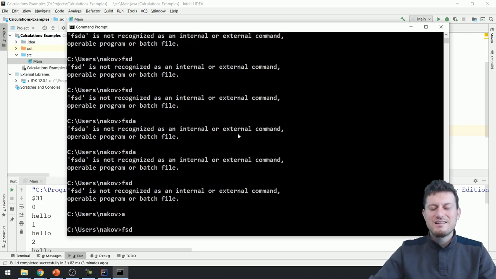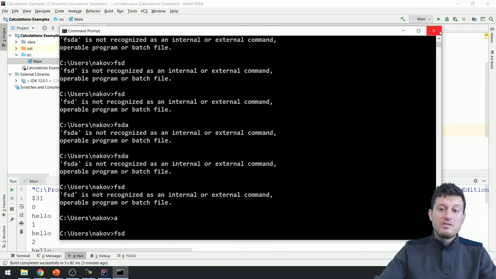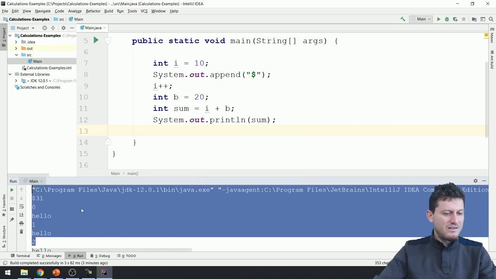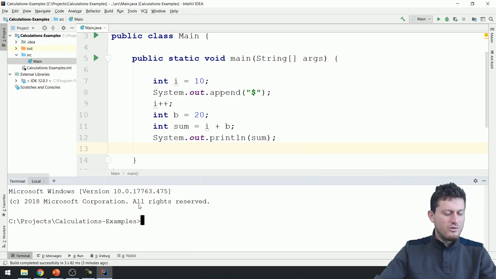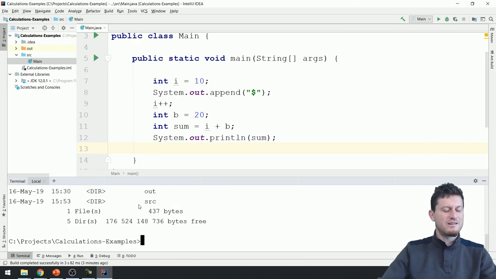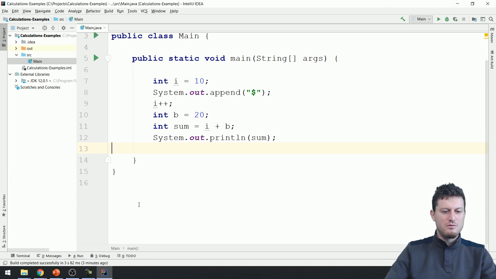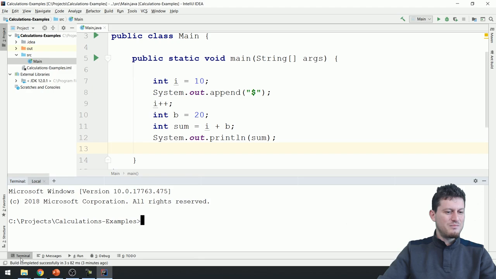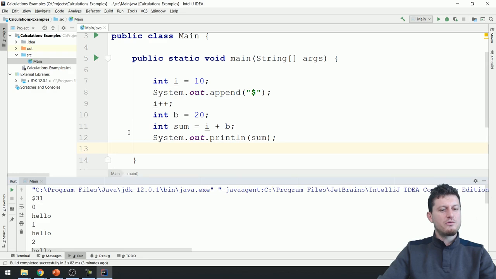The console usually has this black background, but sometimes it looks like this. Or I may have this terminal, which is also a console. I can write commands like dir, which displays the content of the current directory, or exit, which closes the console. This is the so-called terminal. Okay, so this is the console.